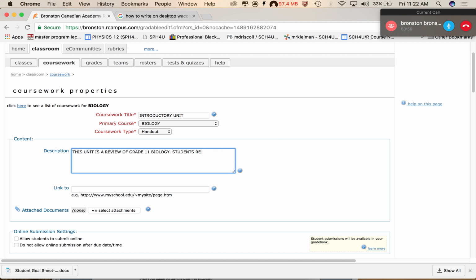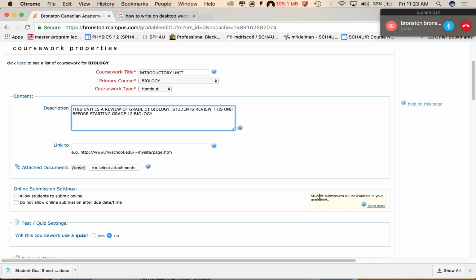Students review this unit before starting grade 12 biology, something like that. So it's just a review. It's not about the present curriculum. It's just a quick review. You may want to attach something there for them to review.